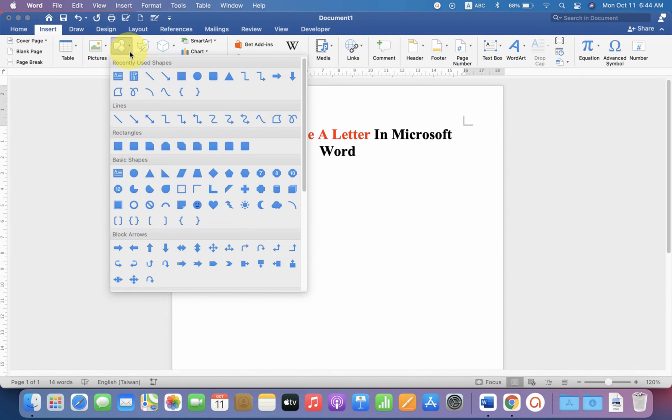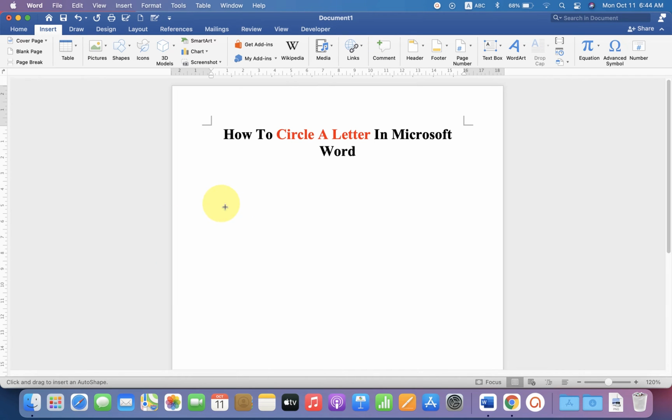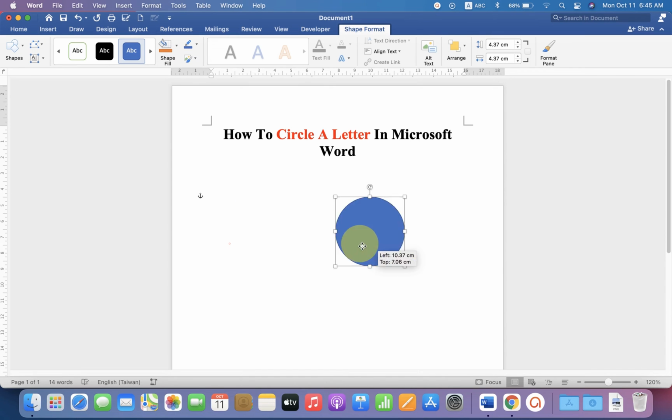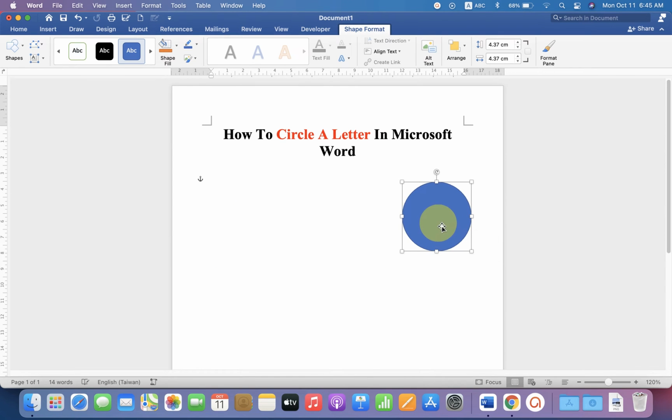Click on the drop down menu and under the basic shapes, select the oval option. Now press shift on your keyboard and draw a circle. The circle will be of perfect circular shape. By default it is filled with the blue color. We need to remove it.